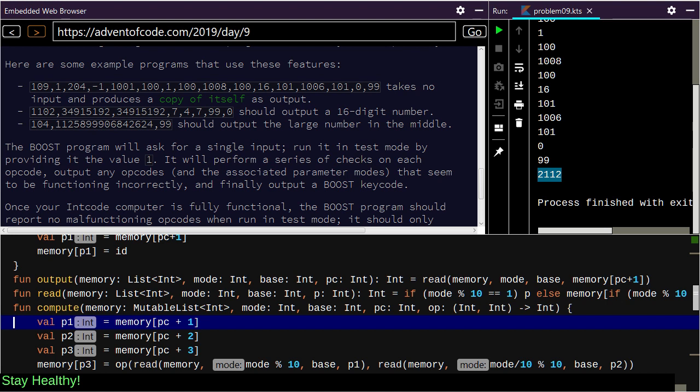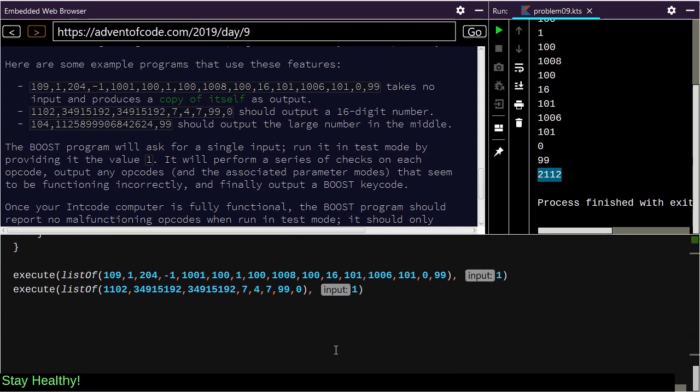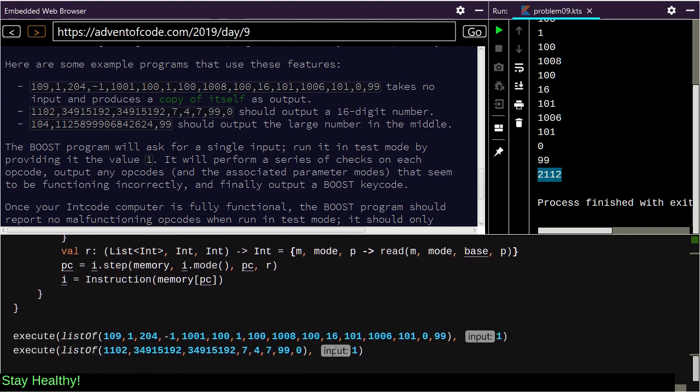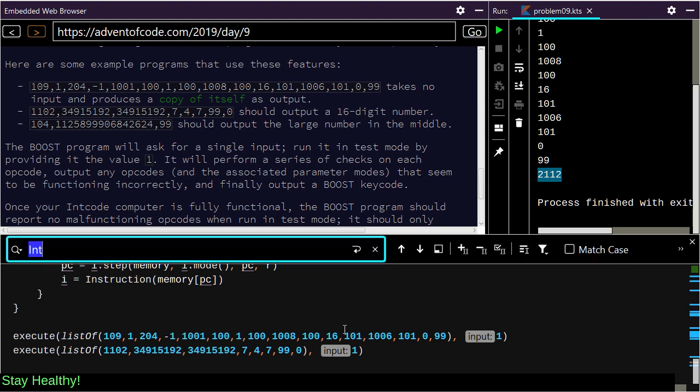1102 means multiply, taking both parameters in immediate mode, storing the result in 7, and then 4799. I'm confused. We're going to multiply those numbers, store it in 7, and output the number that's in 7. And is my problem here that int types don't go up to that range? Do I really need to recode all this to use numbers instead of ints? Probably. All right. You win.